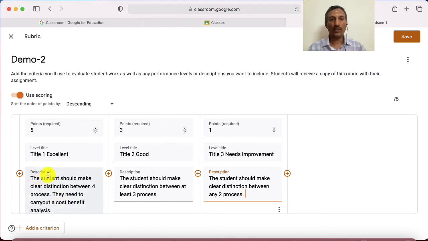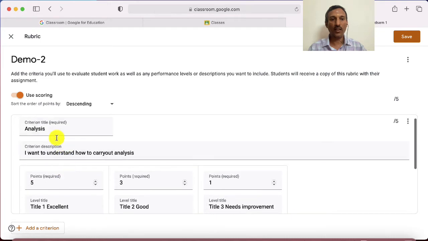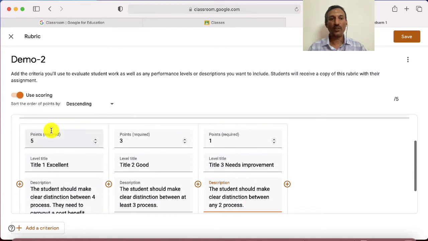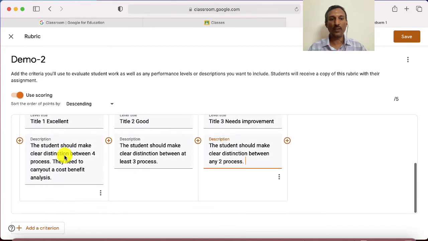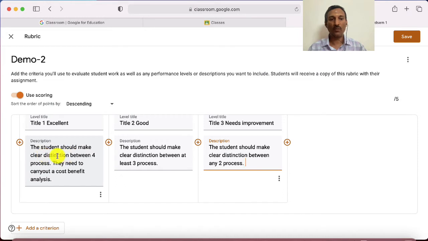If you really want to be very specific and more elaborate in the cost benefit analysis, you can either include it in the same criterion of analysis, or you can also put analysis 1, analysis 2, and in that case you can have two different things, because here we have the distinction between the processes, that is one, and carrying out cost benefit analysis is another one. So we have included two things under one single analysis category. It is your choice: if you want to include a number of things which are closely related to each other, then yes, it is possible to include them under the same criterion.